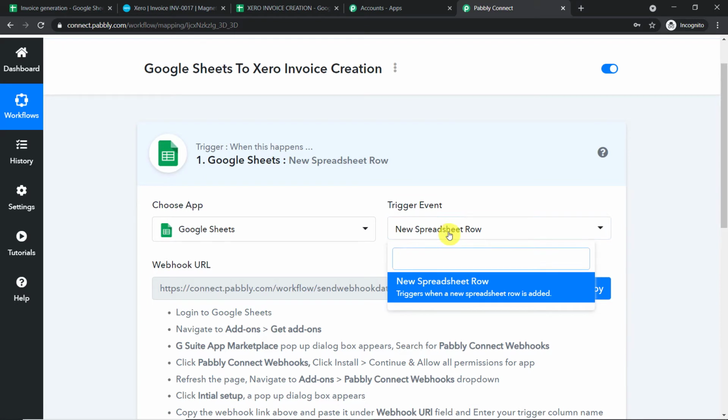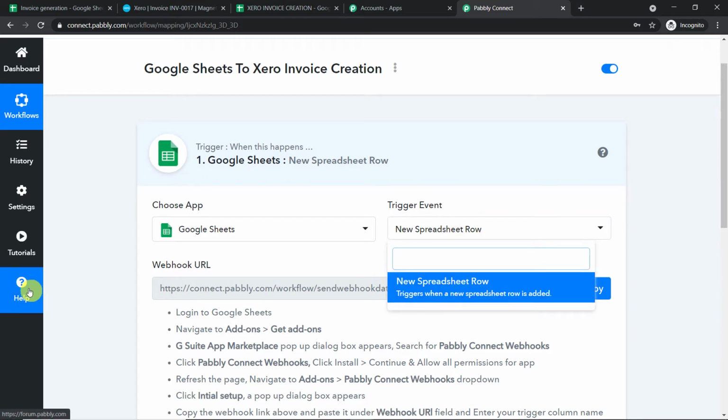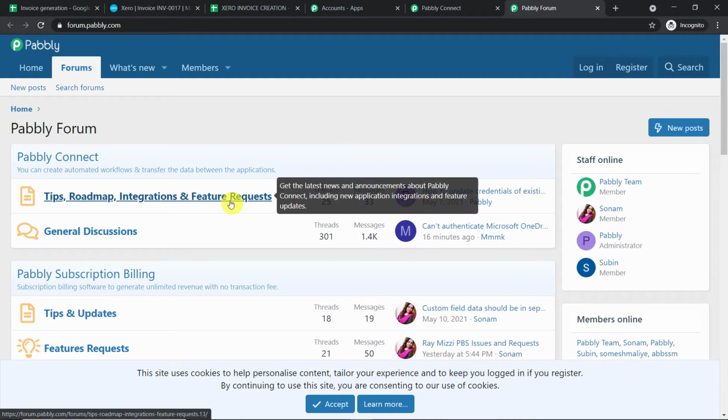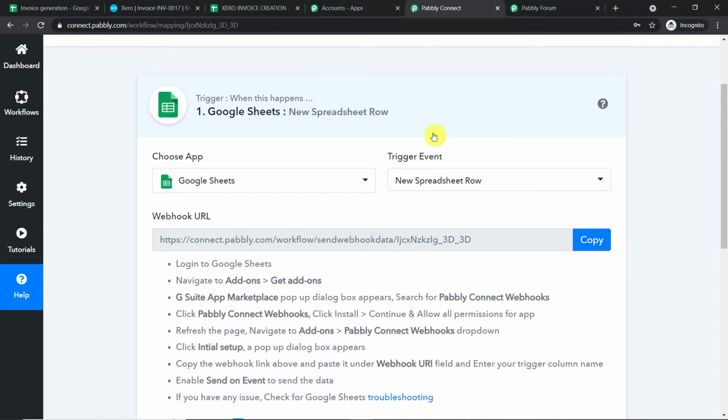Now at present, we only have one trigger event, that is new spreadsheet row. But in case you want more trigger events, go to the help section. And when you click on the help section, you will be directed to Pabbly forums. And here you can make a request that you want so and so trigger events. Now let me just go to Pabbly Connect. So basically the essence is we are just trying to integrate Google Sheets to Pabbly Connect.